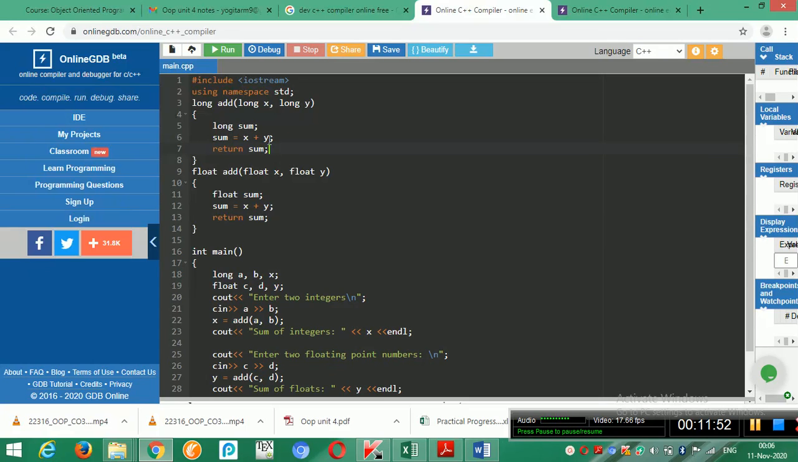Now next, again I am declaring the same function. Remember, function overloading has the same function name, that is add, but different parameters. Here these have the data type long, and here these have the data type float x and float y. So in the body of this, as both the values are float, obviously the return type of the add function will be float.